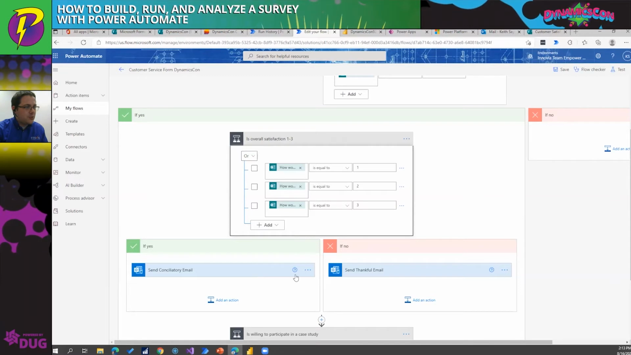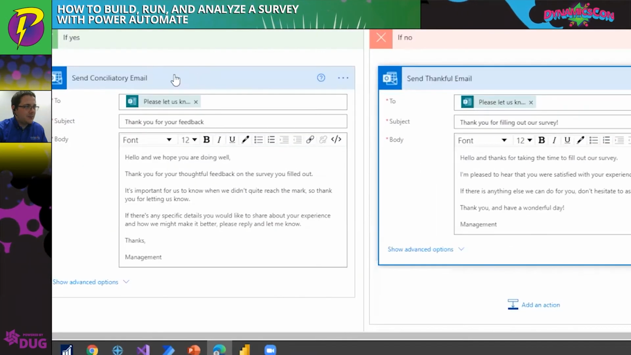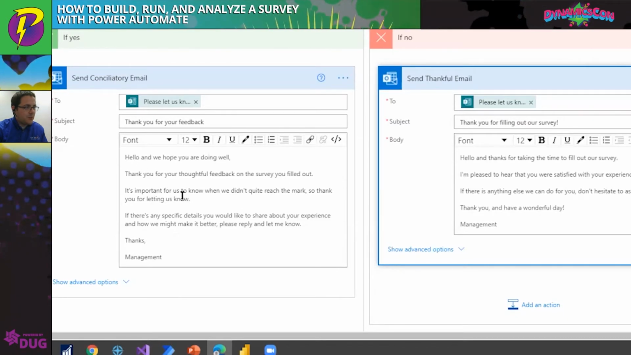So you can see I've got 2 separate emails. If this is true, so these are 1 through 3, which I'm considering a low score, it's going to send what I'm calling the conciliatory email. It says, hello, and we hope you're doing well. Thank you for your thoughtful feedback. And it's important for us to know when we didn't quite reach the mark. So thank you for letting us know. So that's what they will send if they have a low satisfaction score.